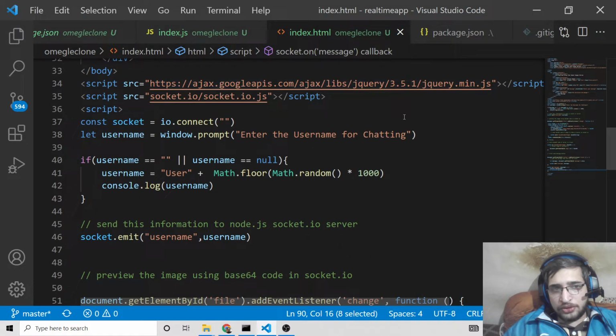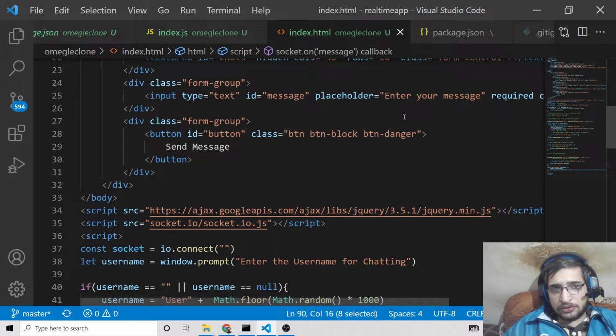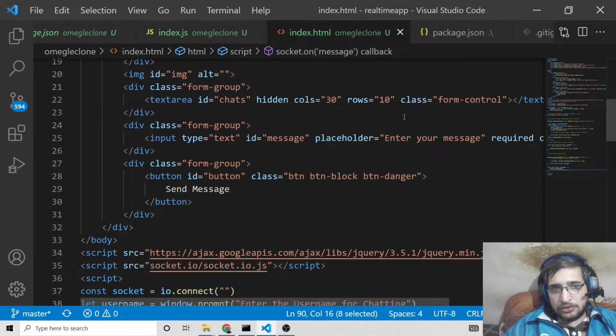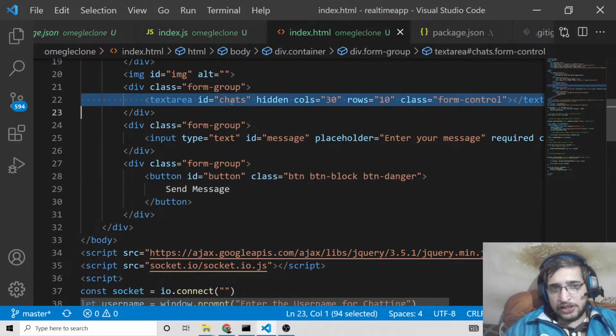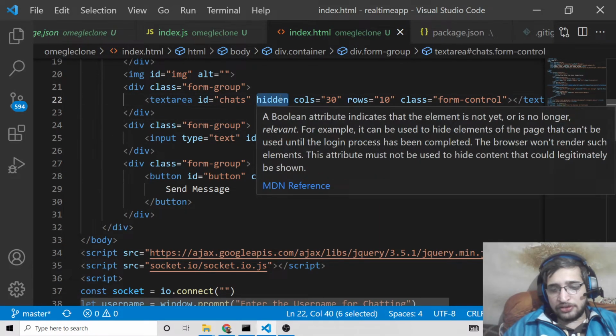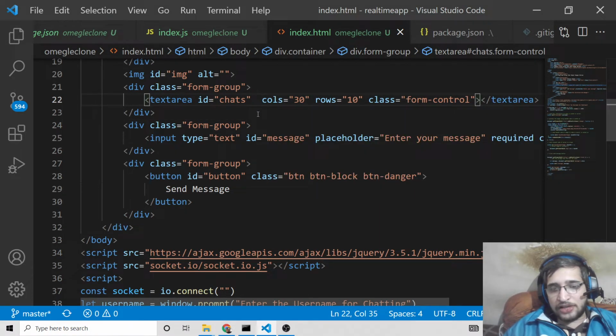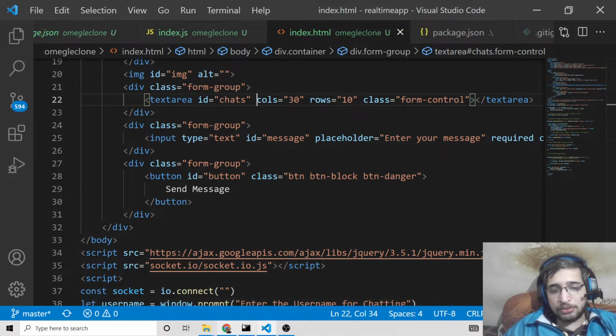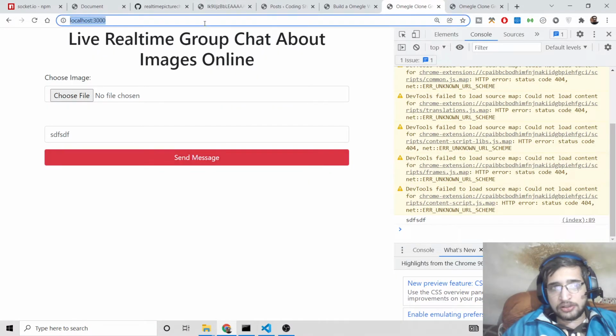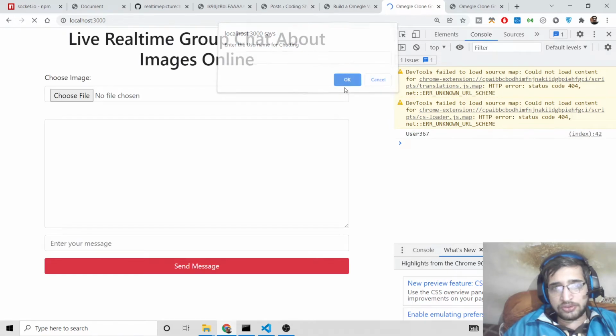We are using jQuery. Oh, you can see guys, we have given the ID chats here. It is currently hidden. Oh sorry, this needs to not be hidden. I had attached a hidden attribute to it, so that is why it was not showing up. So just remove this hidden attribute. Now once again you can reload your application.